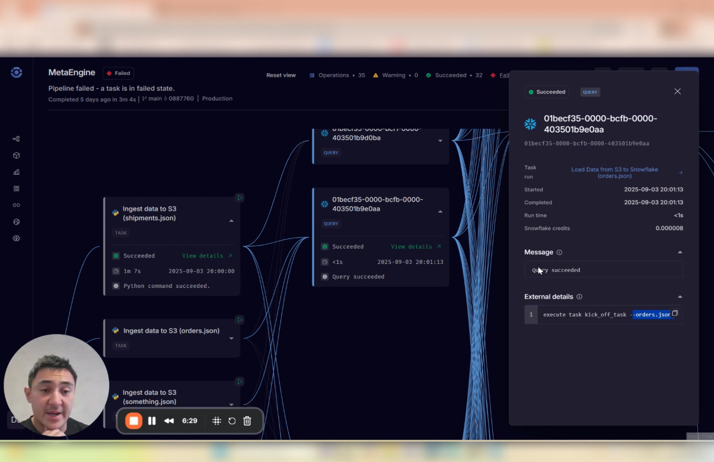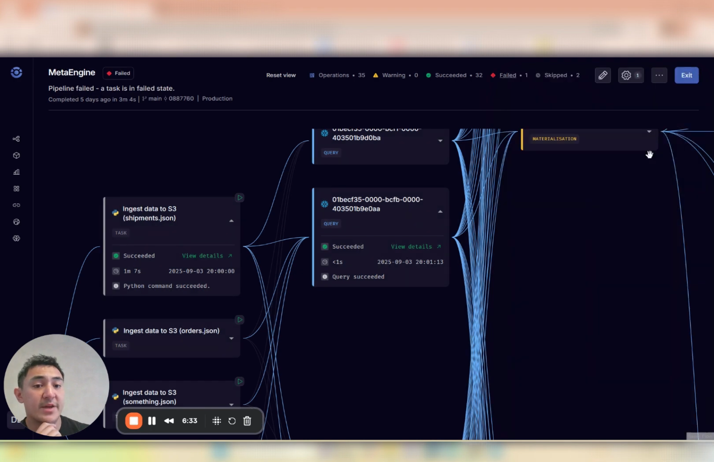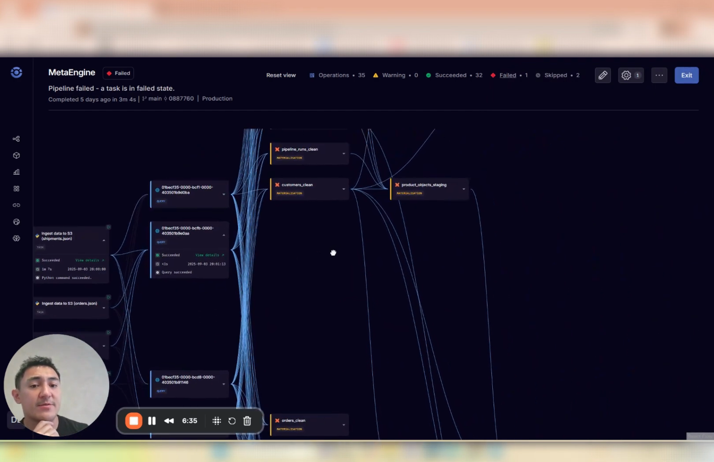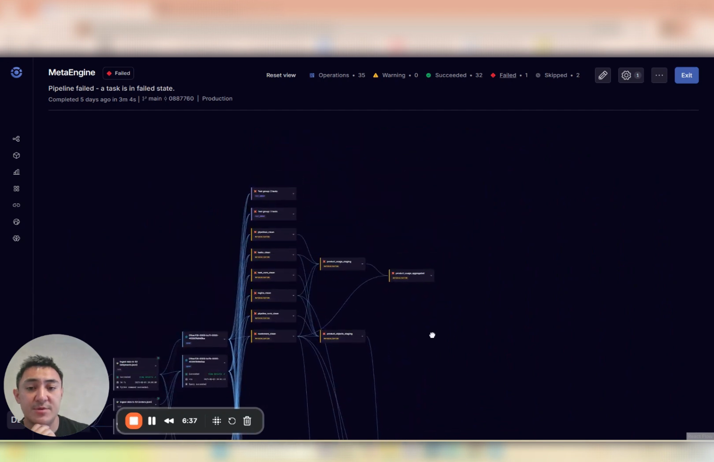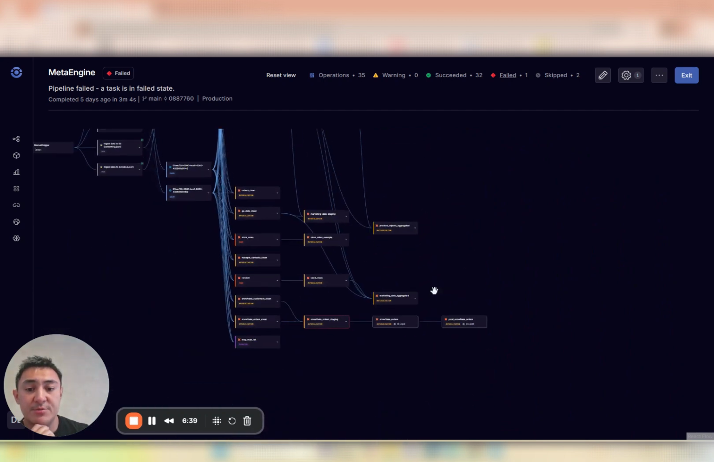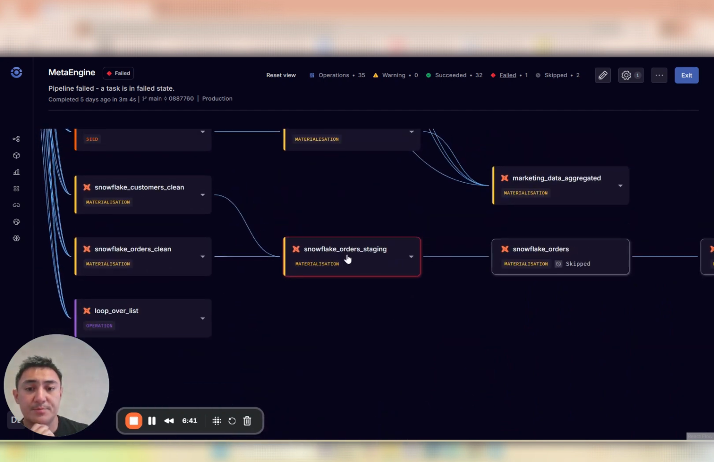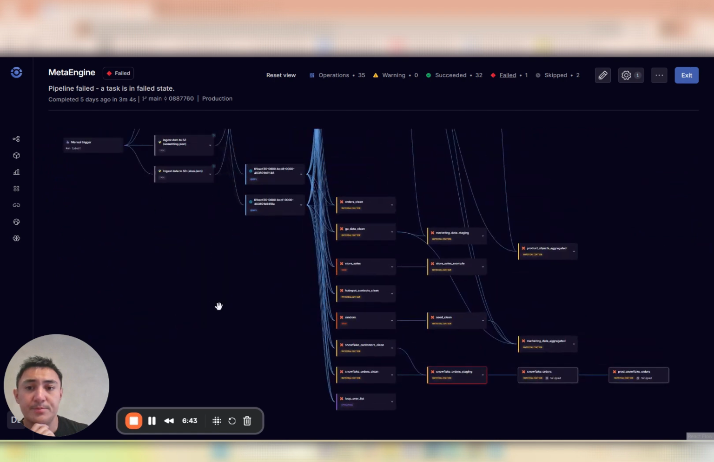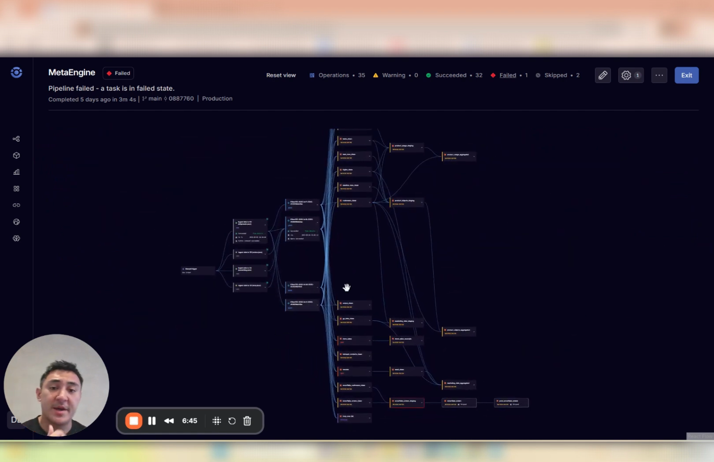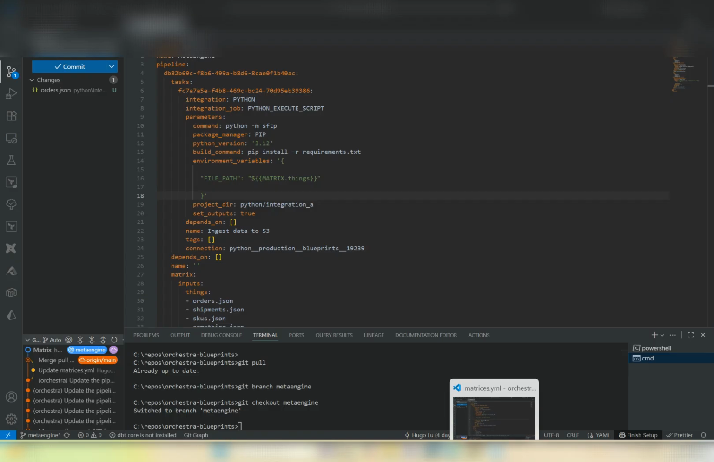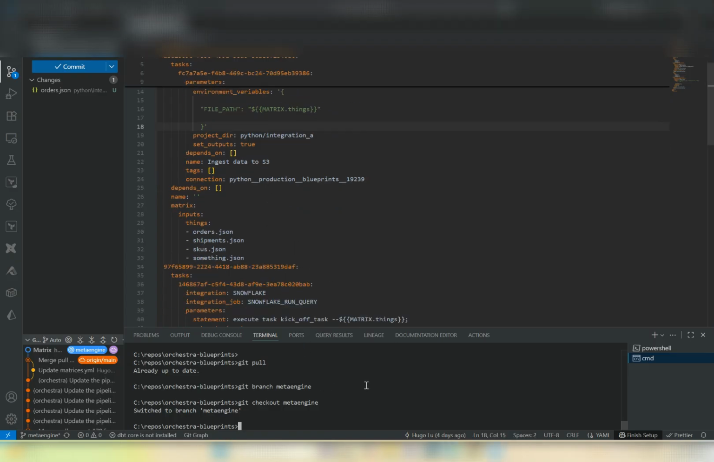If we then take a look at the downstream Snowflake tasks, you can see we've managed to successfully propagate that data from the MetaEngine, and it's allowed us to load data from S3 to Snowflake really easily. And then, of course, we have our DBT model, which is running afterwards.